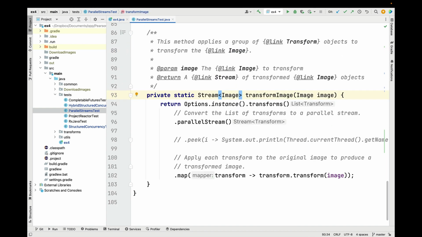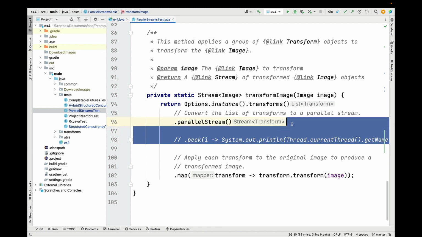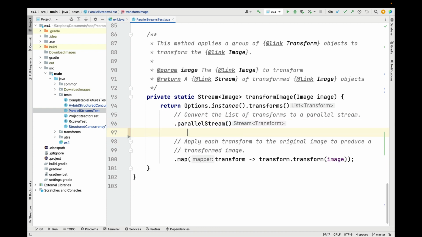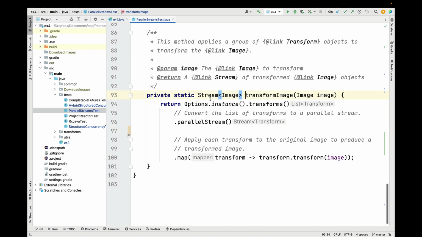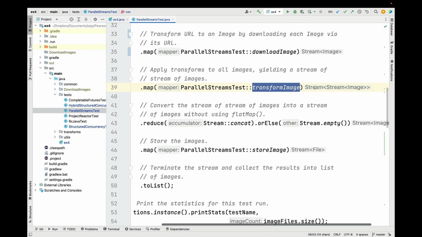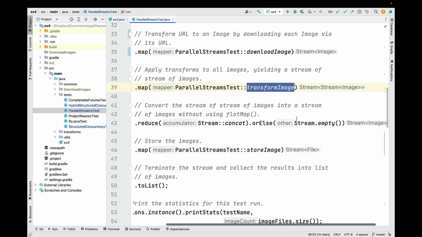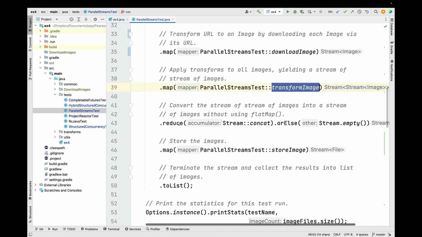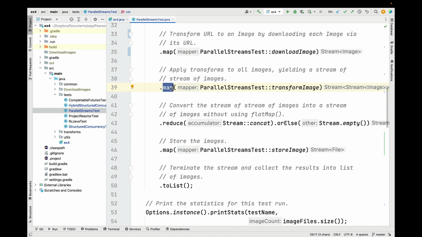And if we take a look at transformImage, you can see it takes the list of image transforms and converts them into a parallel stream, and then transforms each image. So this will again run in a parallel stream, and we get back essentially a parallel stream from this. We're then going to use the reduce method to convert the stream of images into a simple stream of images. Notice we cannot use flatMap here to do this. We can't use flatMap here because flatMap has that weird, bizarre semantic that it does not work for parallel programs. It only works for sequential programs, or it enforces sequential behavior.